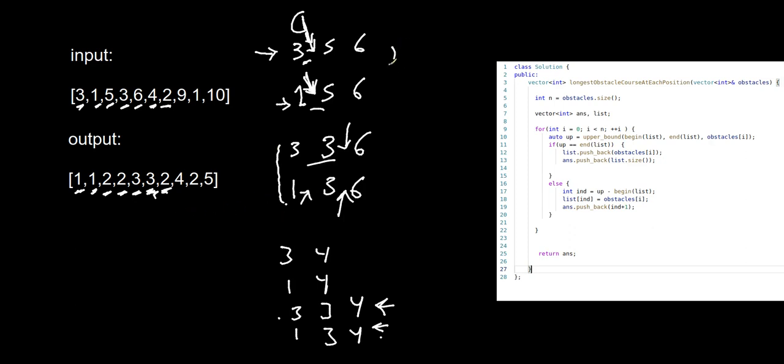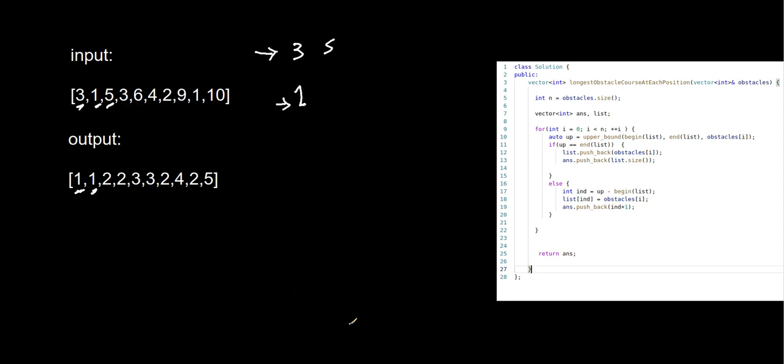But this will consume a lot of space. We need a more efficient way to do it, and to do that we'll use binary search. So let's start at the value 3. The length of the subsequence is 1, so we add 1.